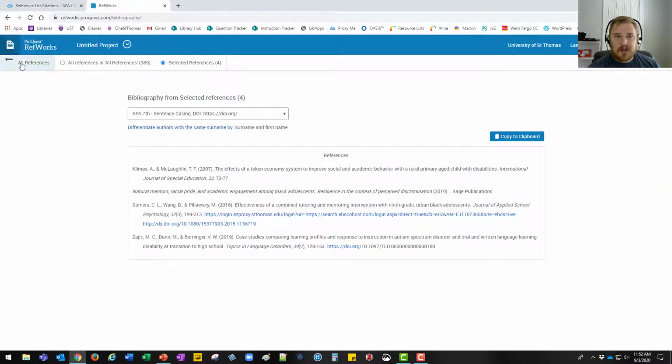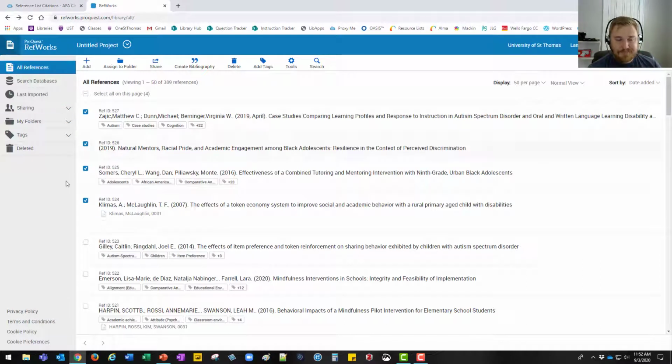Okay, so that's RefWorks, and that's where you can go to learn more about APA. If you like to use this, again, it's not perfect, but it gets most of the way there. Then you can sign up for a RefWorks account.